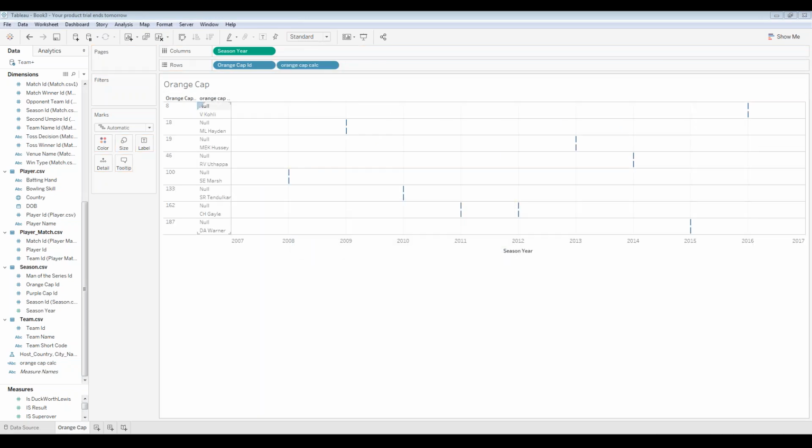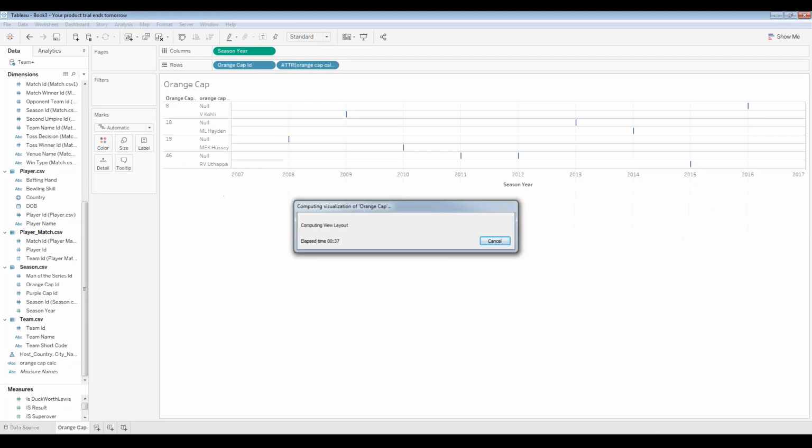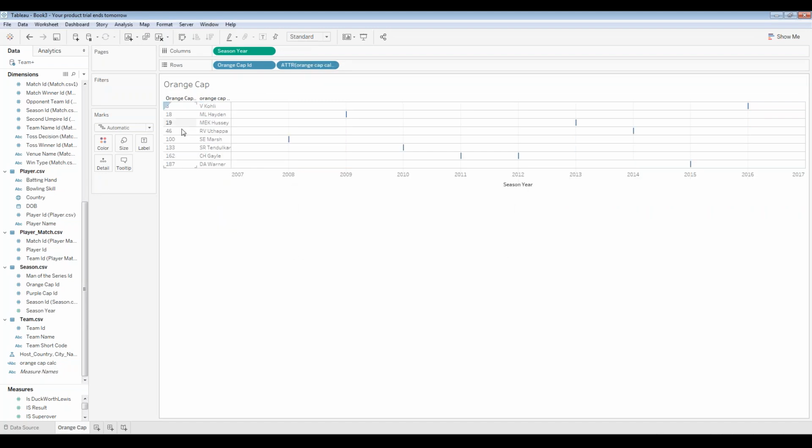So in order to remove the null values over here, I'll change the measure for orange cap calculation and I'll change it to attribute. Yeah, so the null values are removed. Now let us make this look a little better. Instead of vertical lines over here, let us put some little caps since we are talking about orange caps. So you can just go how you want to represent it.